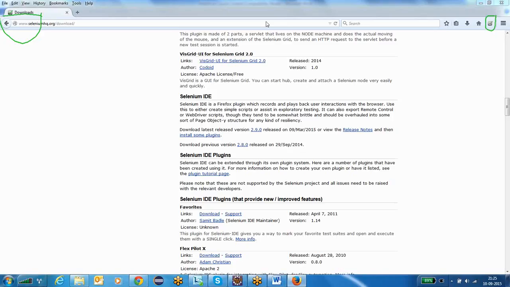You can do this only on the Firefox browser, because Selenium IDE is supported only on Firefox. That is the main limitation of Selenium IDE. If you use Selenium IDE, you can test the web application only on Firefox. You cannot test it on any other browser.